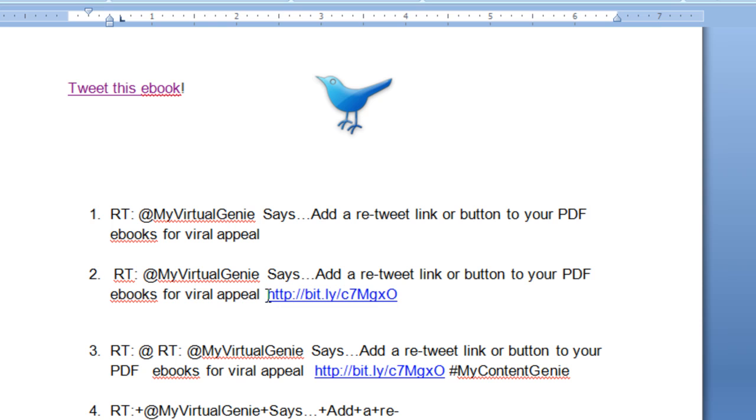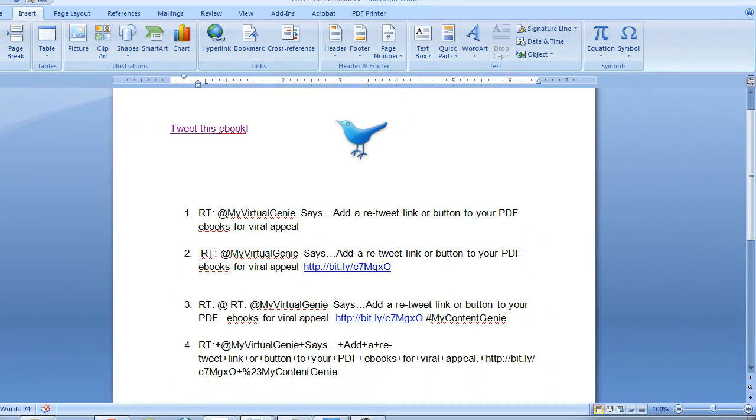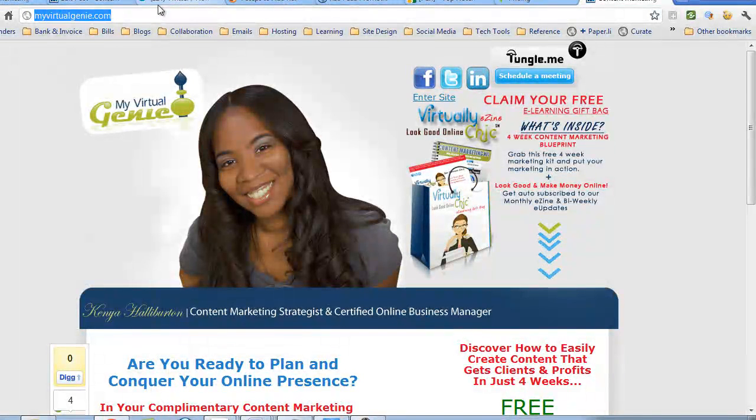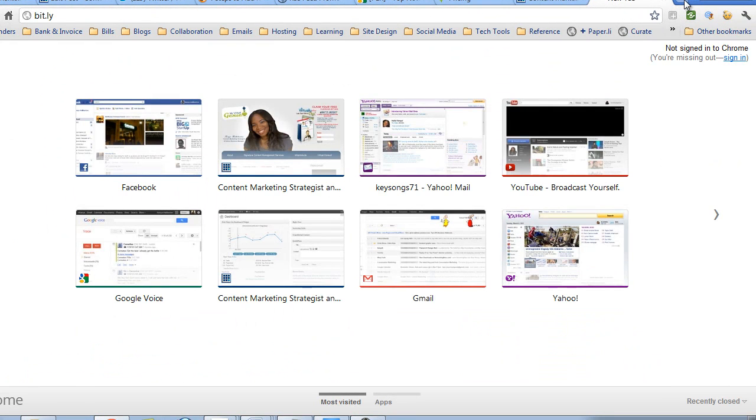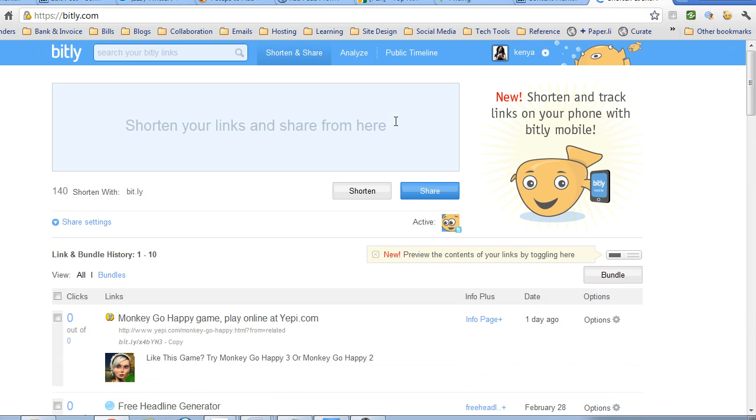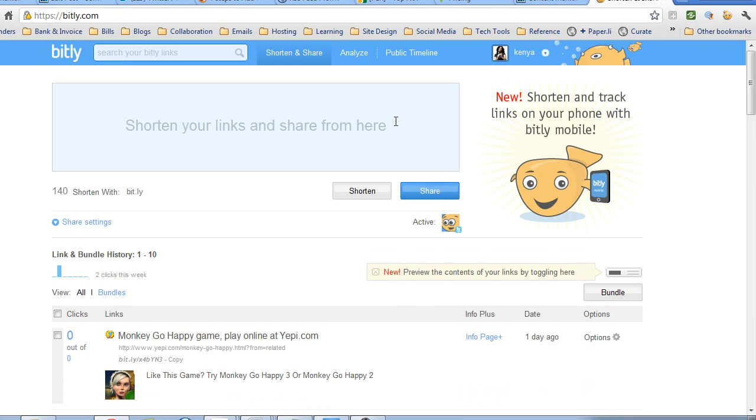So the best thing to do is to grab a link to a landing page, and I'm going to go over to my landing page just for this example and copy it. All right, so now that you have the link to your landing page, you want to shorten it with a URL shortener. You can use any one that you're comfortable with. I'm going to use bit.ly because that's my favorite one. You can use the URL shortener Google provides, or a tinyURL or some other URL shortener that you're comfortable with.